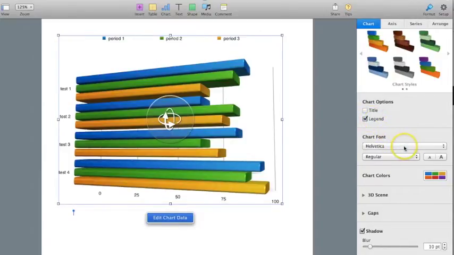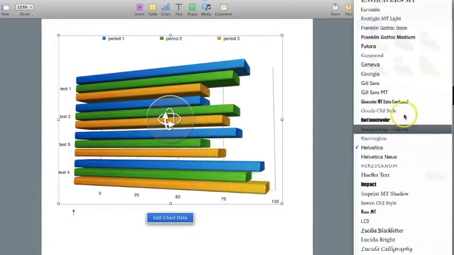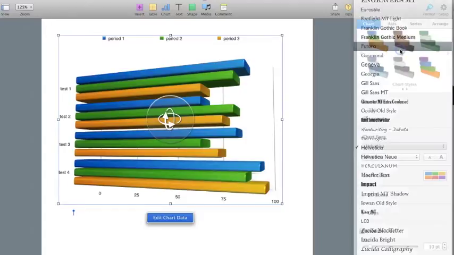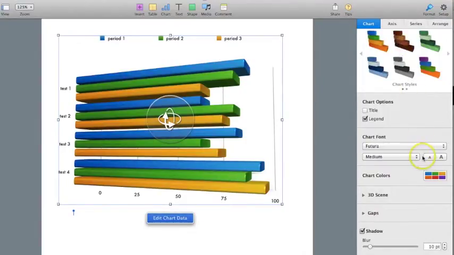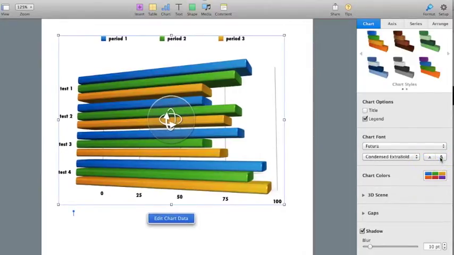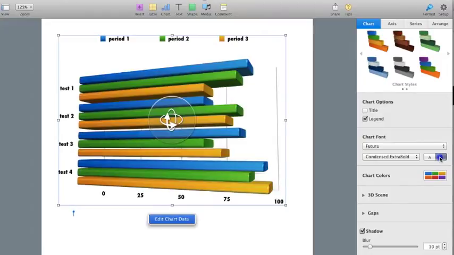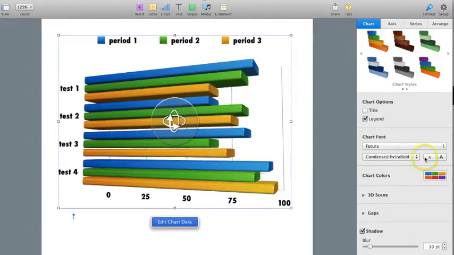Finally, if you want to change your font, I could simply change whatever font I want. Make it that. Sometimes you might want it to be maybe a little bold. And I can make it even be a little bigger if I want. I can keep going. Kind of make it stand out.